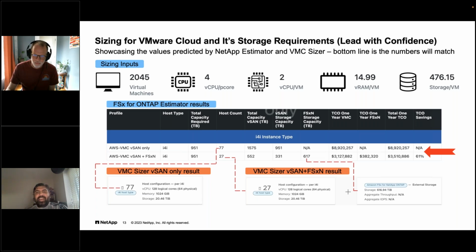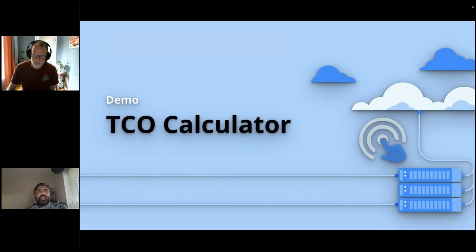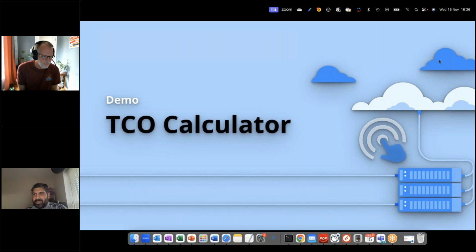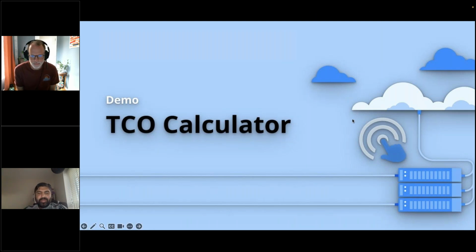So now it's time for us to actually do a live demo. For that, let me go ahead and switch the screen. Let me move from my PPT onto the browser. Okay, so let me just bring this up. Okay, I don't have to do that.